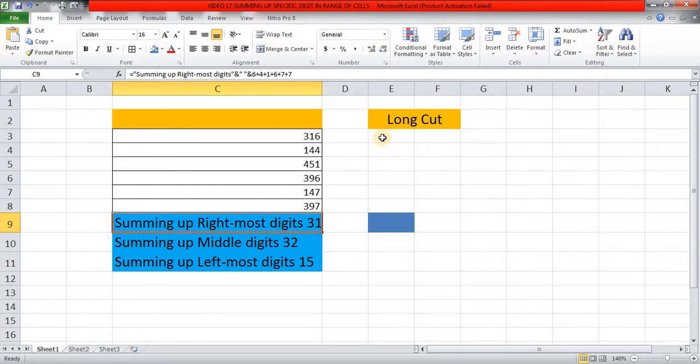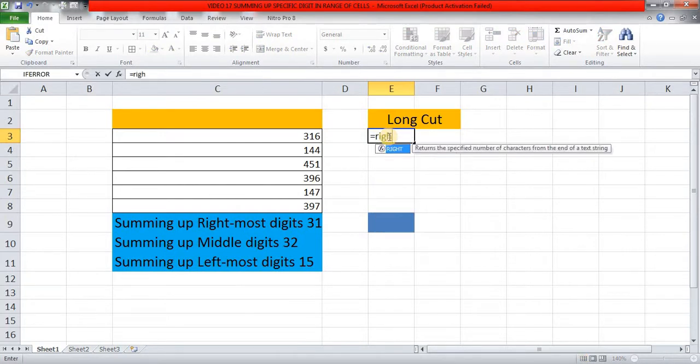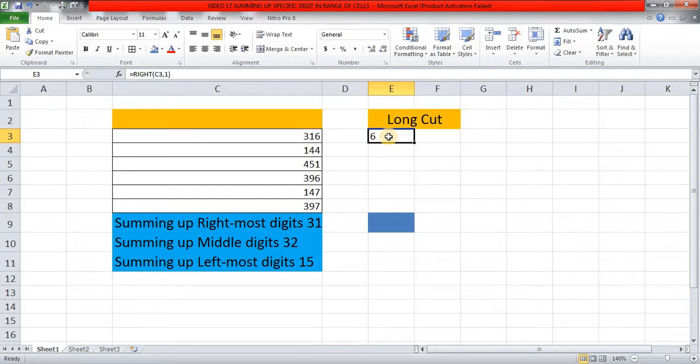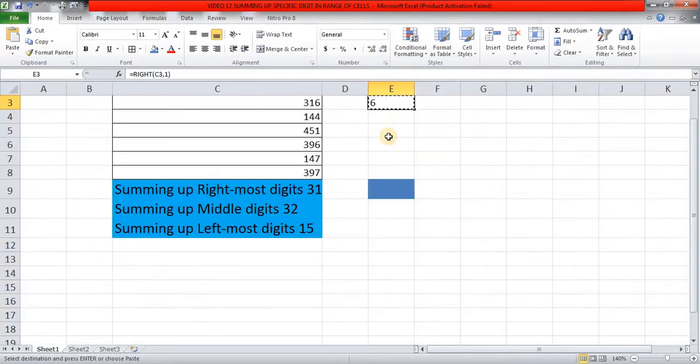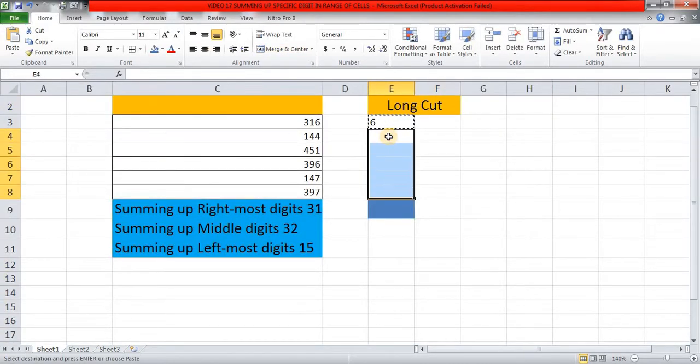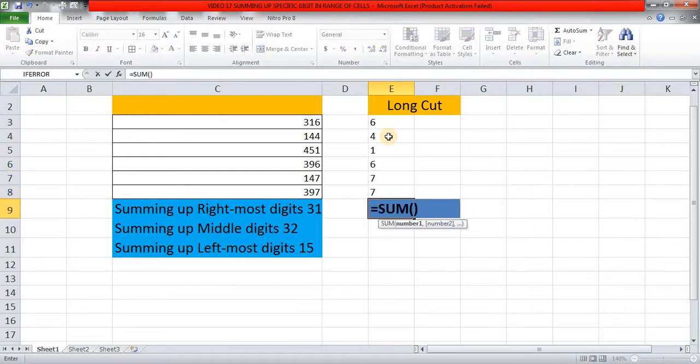Now there is a long cut to it. What is a long cut? When we want to add up the rightmost digit, I will say equals RIGHT, tab, this is my cell, comma 1, because I want the last digit, and Control Enter, Control C, and enter. Now if I try to sum these values, it is giving me 0.